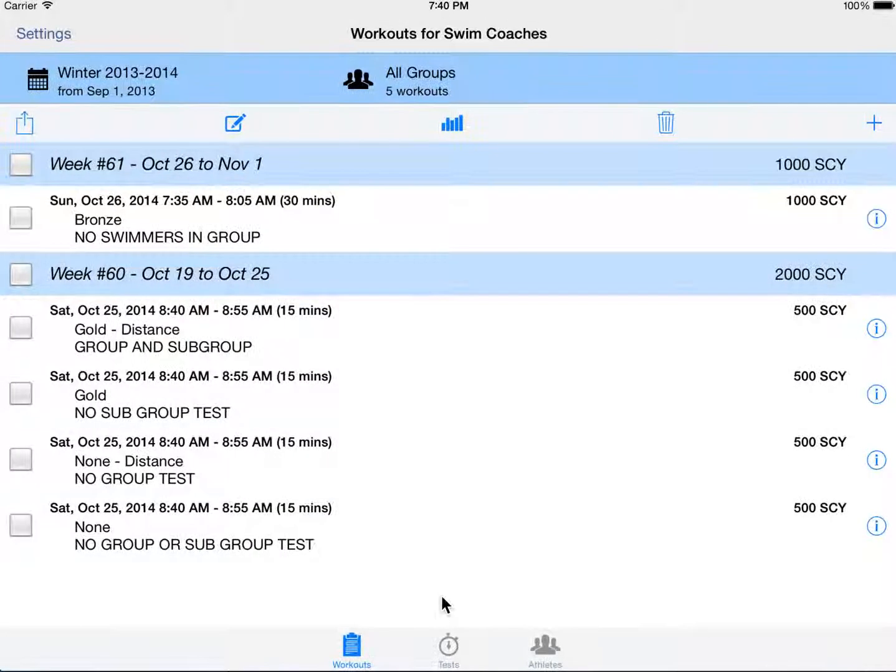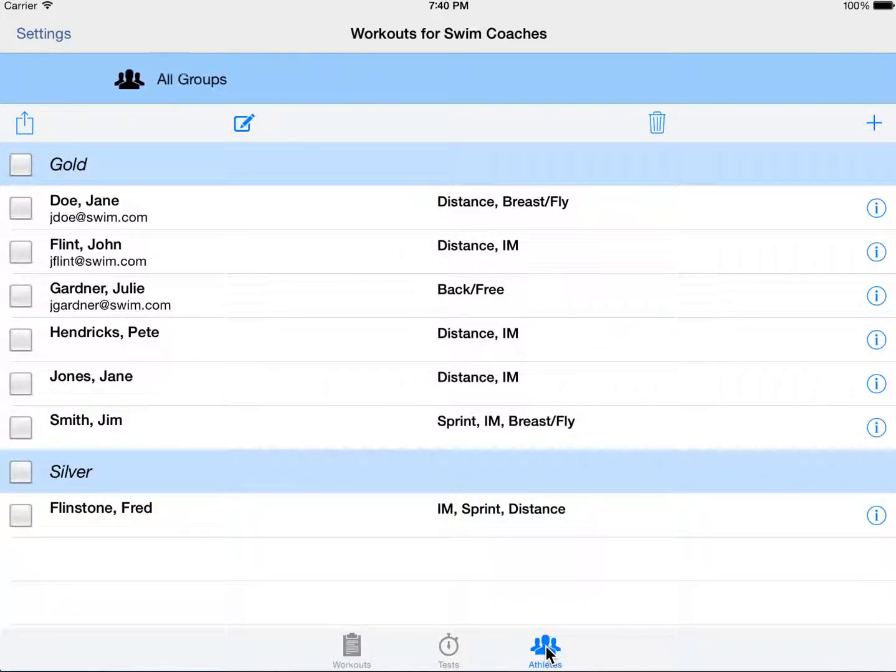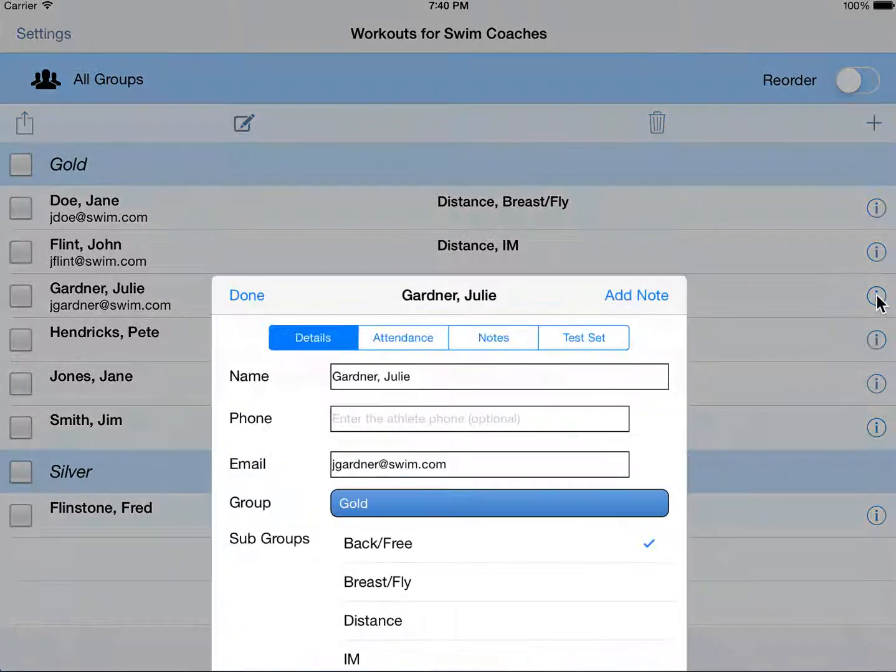I took it off of there and I added the icon down here on the main tab to go and see the athletes. So right now I have two groups set up, a gold group and a silver group, and you can see that each athlete is associated with one or more subgroups. I can actually go in and change this.